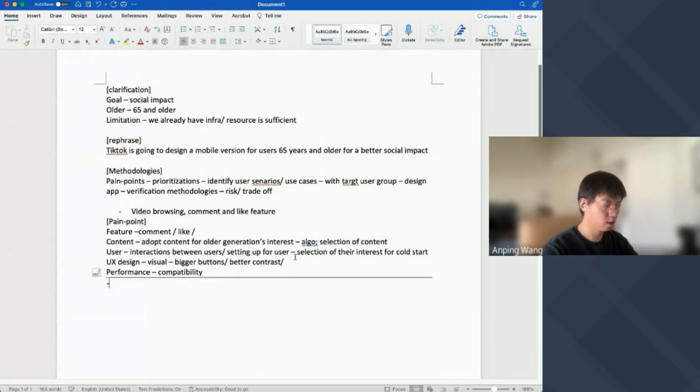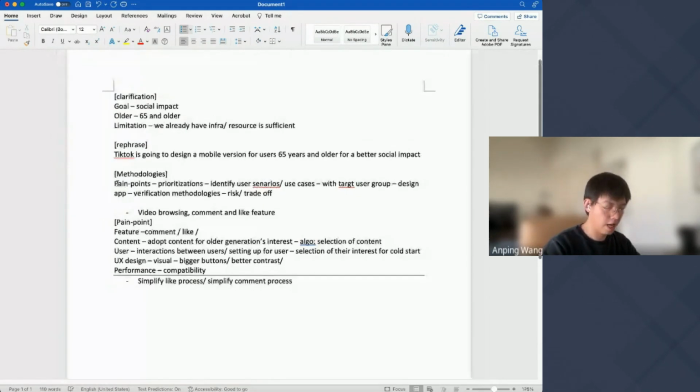So we are going to simplify the like process. Simplify the comment process. Or not simplify, maybe educate.